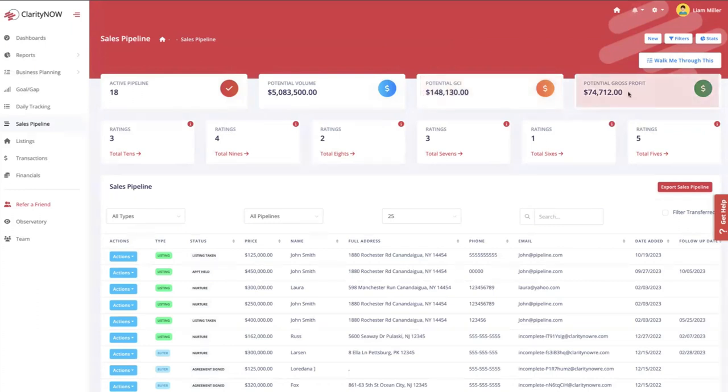And I always care most about the gross profit, which is my actual money, which is almost $75,000. Within the 18s, I have 3 10s, 4 9s, 2 8s, and so forth. Now, remember, a 10 on a listing side means I am going to get that listing signed this month.